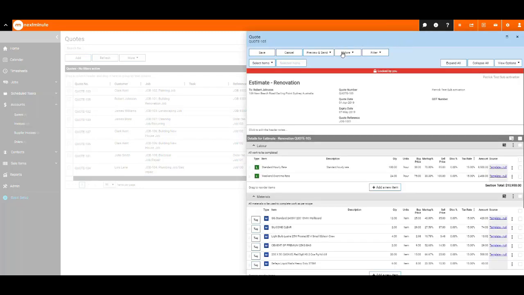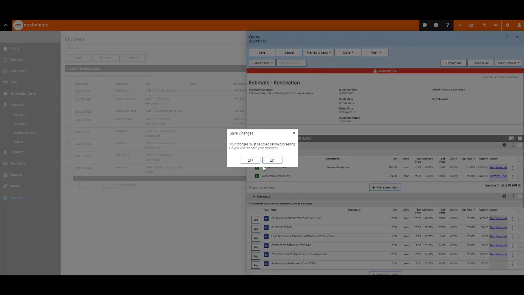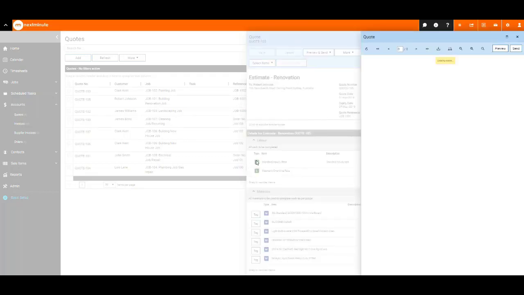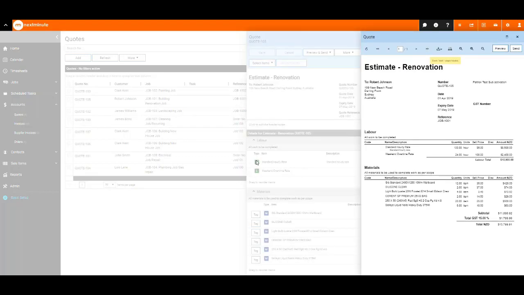You can then preview the quote to see how the customer will view it. You'll get a pop-up saying you must first save changes if you hadn't previously. From here, you can now export the quote, print the quote, or send to the customer.